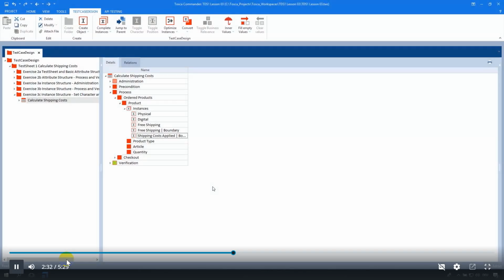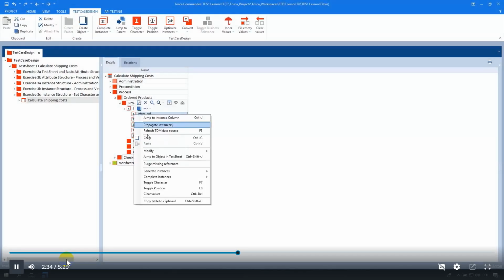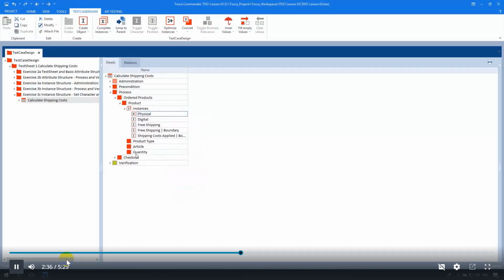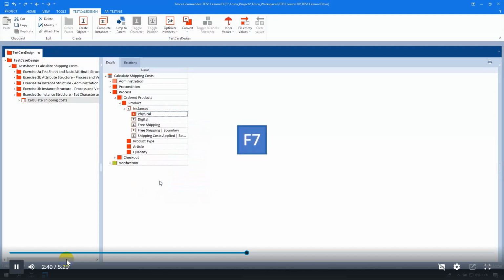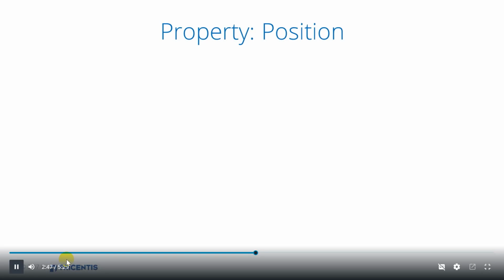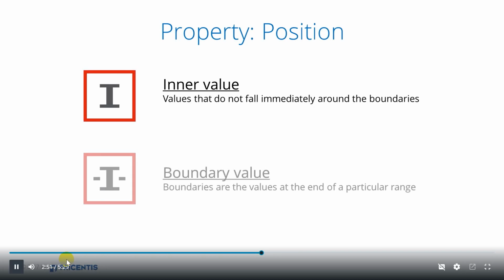Defining which character to use for an instance is simple. You can either right-click on the instance and select Toggle Character, once for invalid and twice for straight through, or use the shortcut F7. The second property we can define is the position of the instance. This means whether the value is an inner value or a boundary value.